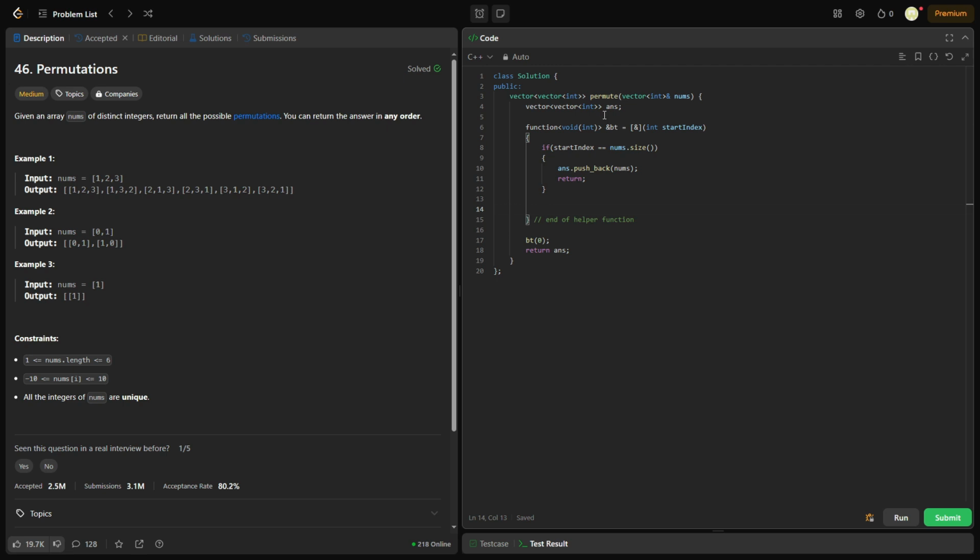So what we're going to say is for int i equals start index. Notice that the i is going to start at the starting index, and we're going to go forward from there. So for int i equals start index, i is less than nums.size, i plus plus, right? And we're basically going to do the swap.